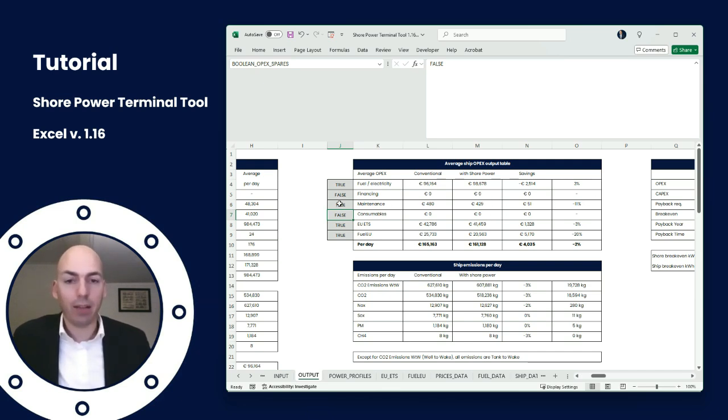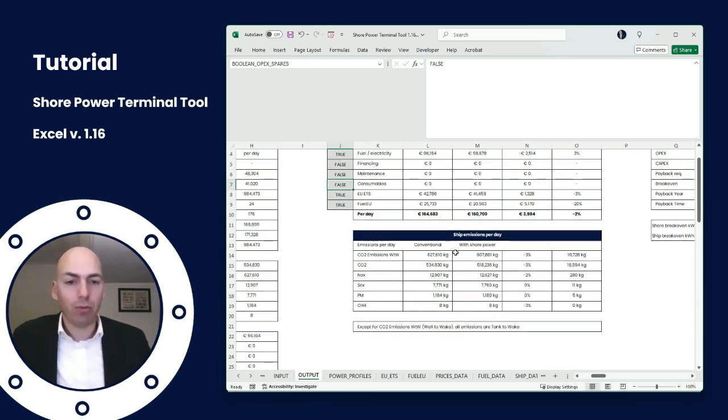Well, make sure those values are correct, and then I can see how that impacts the bottom line. I'm going to leave that to false. There we go. And the same applies to ship emissions. So we take from the operational profiles here the conventional and the shore power emissions, and then we get these reductions, as you can see here.